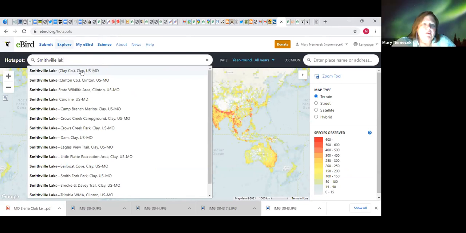And it'll show up here, and it'll have all the different locations, but I'm just going to do Smithville Lake, Clay County. A lot of people will do different areas like Crows Creek Campground Dam. That's more helpful to people when they're trying to find the bird. I always log mine under Smithville Lake, Clay County, just because that gives me one spot to go and look if I need to look something up.